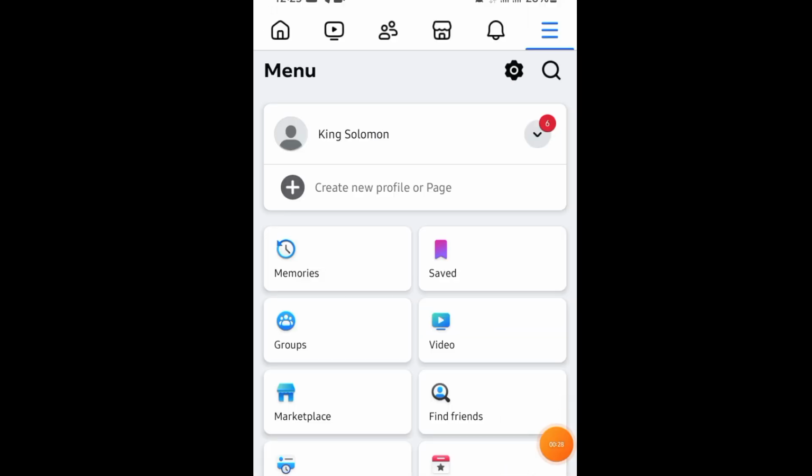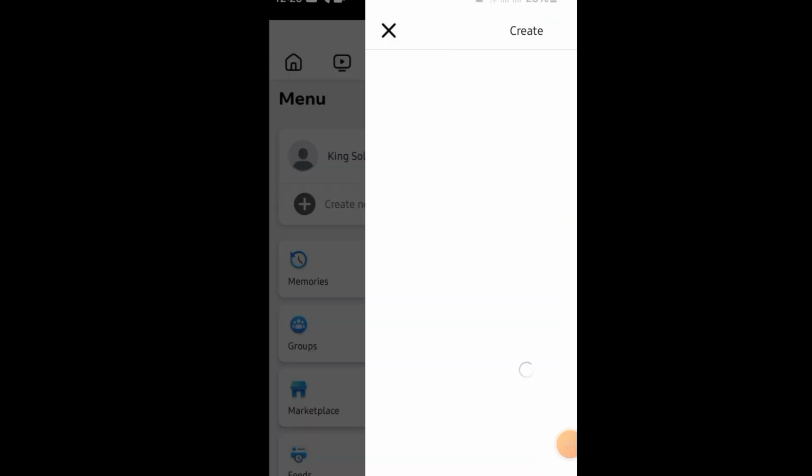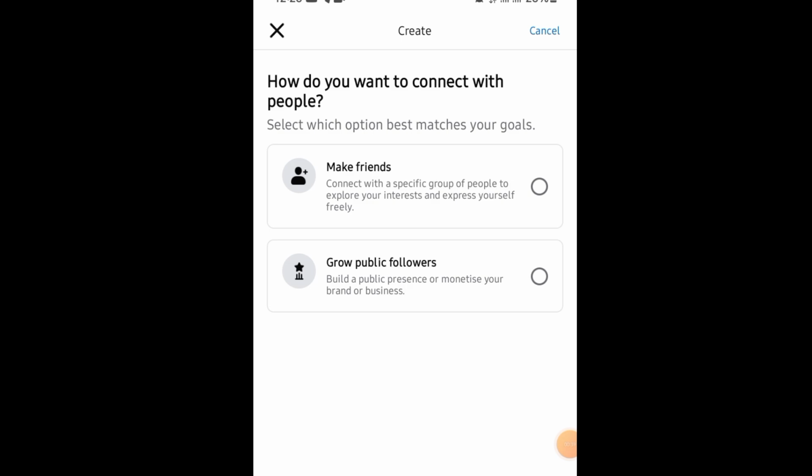The option you'll be selecting is this option that says what? Create new profile or page. Once you click on this create new profile or page, this is what you will see.